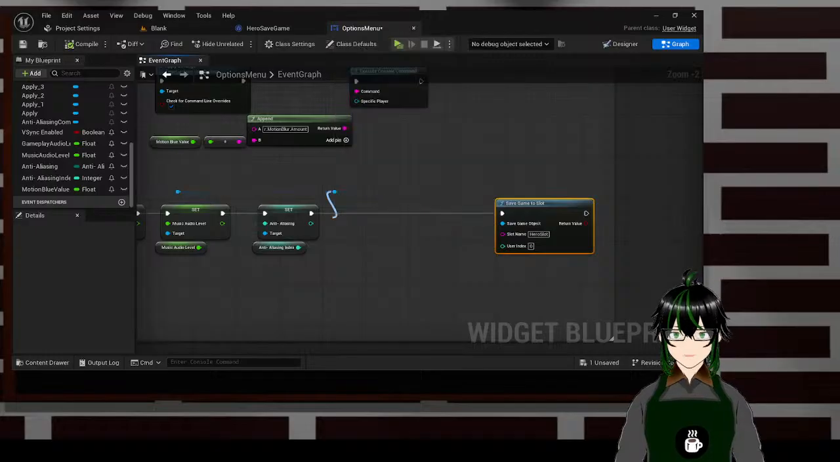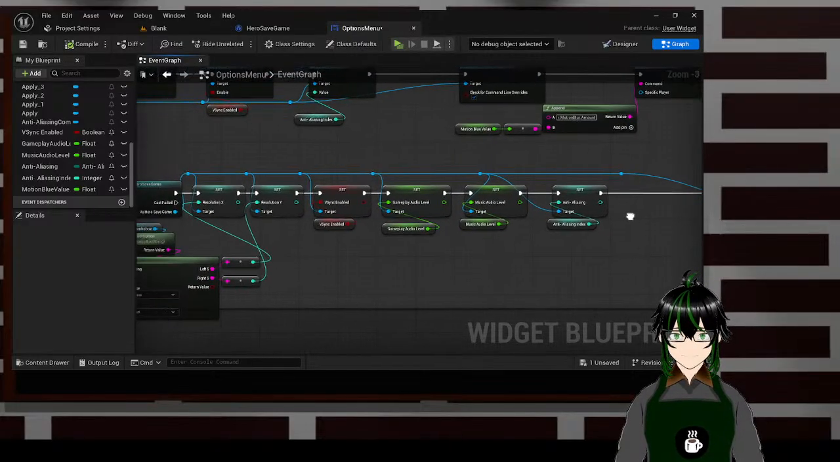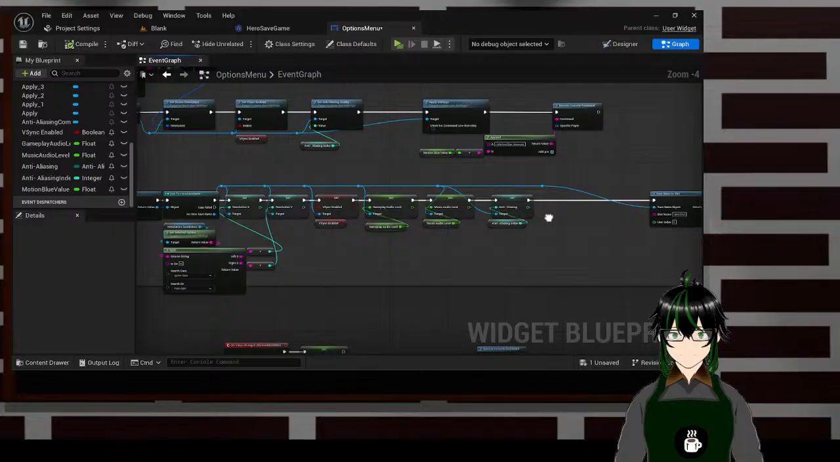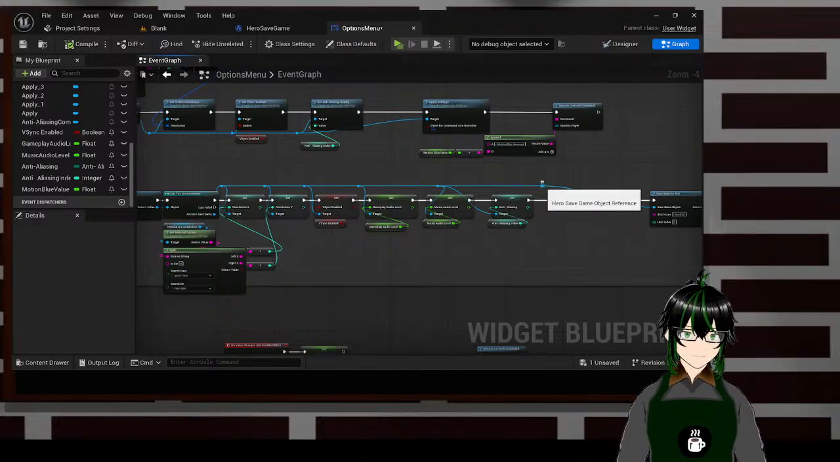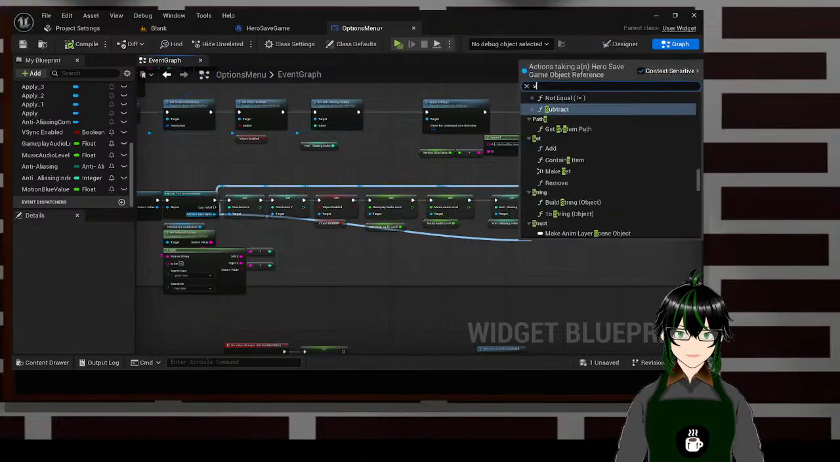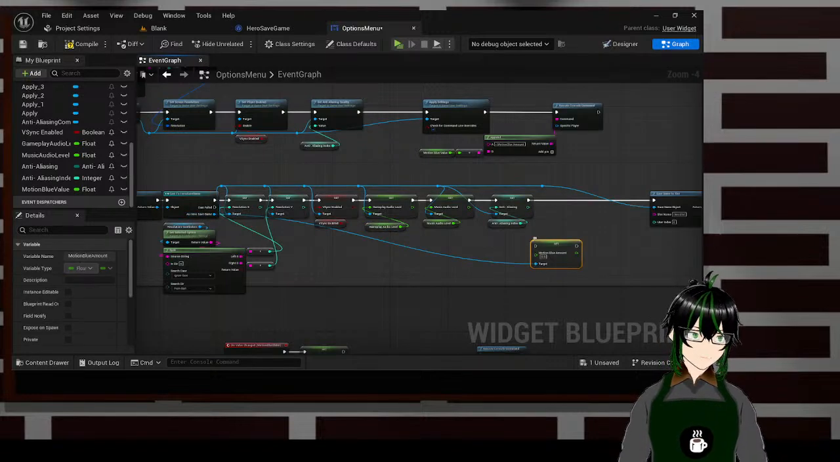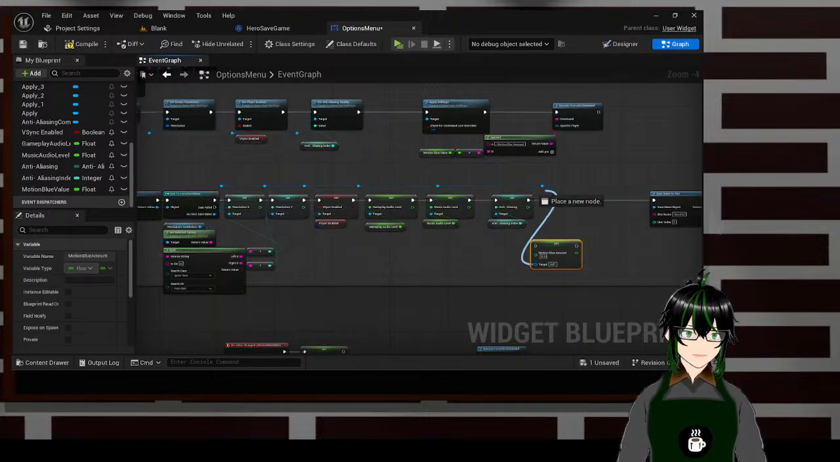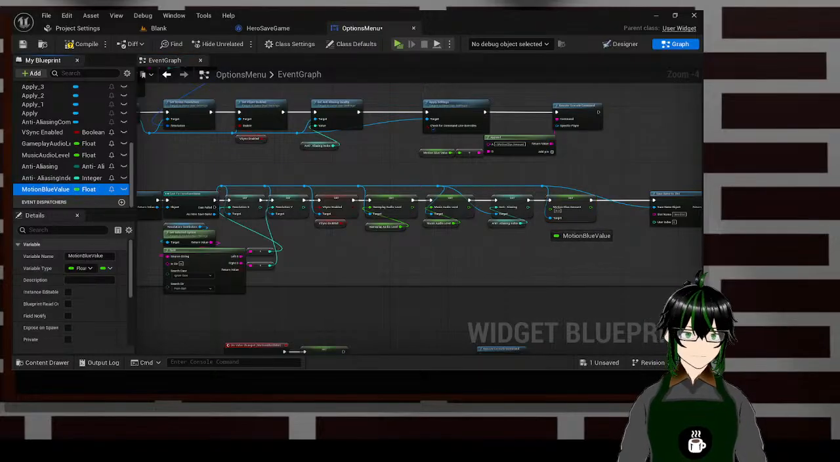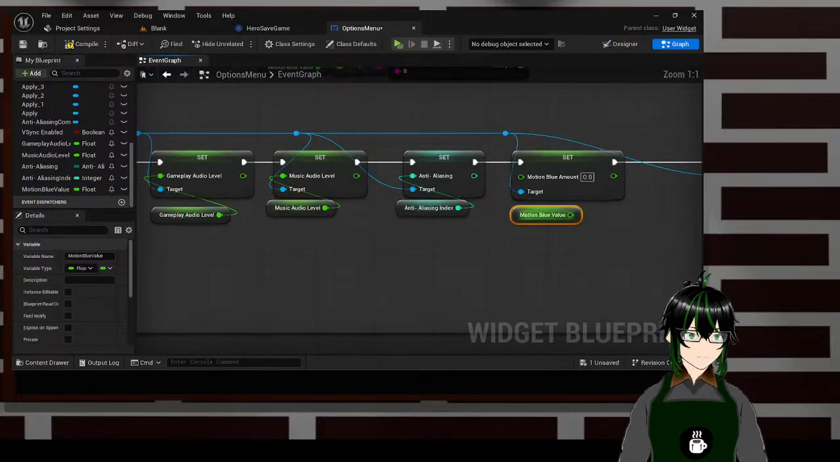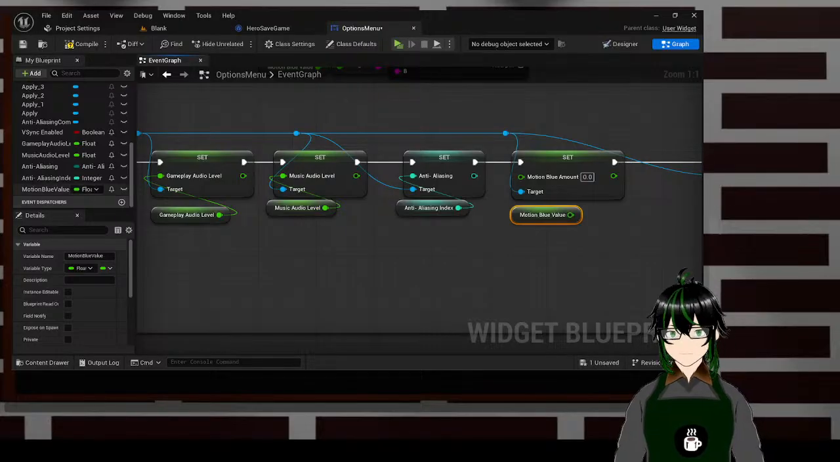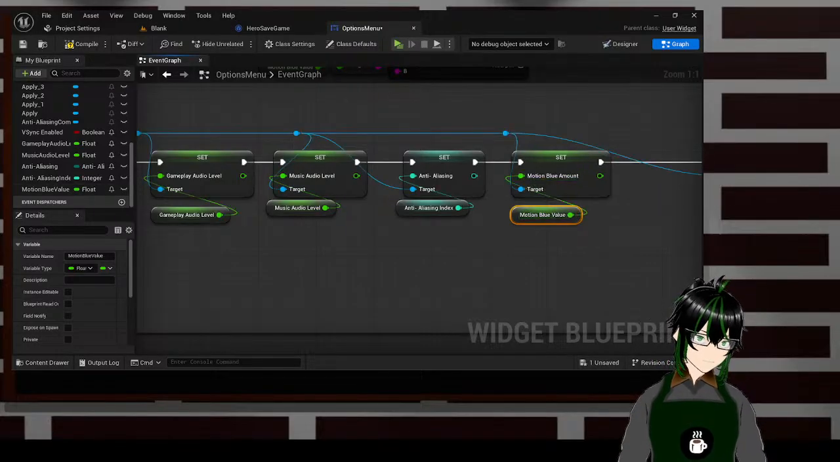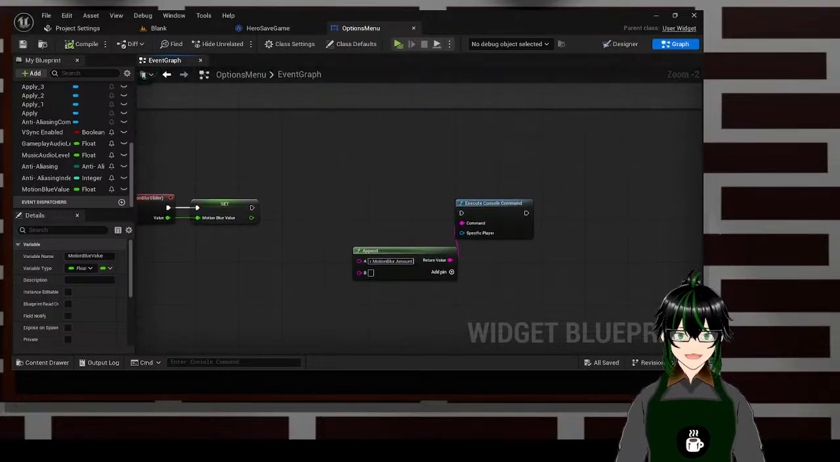Set, oh, it's doing the weird thing where I can't use the node. I gotta drag off of here. Set motion blur amount. Then we can disconnect this, connect it up to here. Did I type motion blue and not motion blur? Whatever. It's not a big deal. No one's gonna see that but me. It's fine. Let's not think about it.